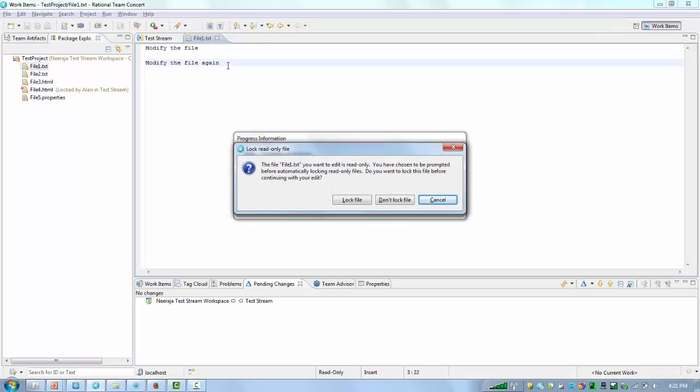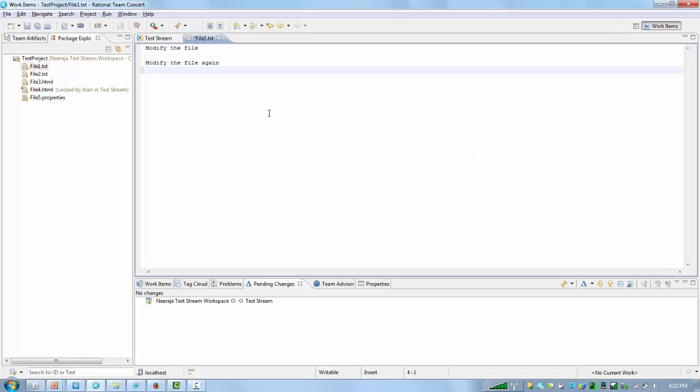As it's loaded as read-only and the pattern of this file matches the pattern set on the stream, it is asking me to lock this file before continuing to edit. I can choose to lock the file so that no other user can modify and deliver this file, or I can choose not to lock the file and edit still, so that even the other users can edit the file and deliver the file in parallel. Let me choose to lock the file and modify it.